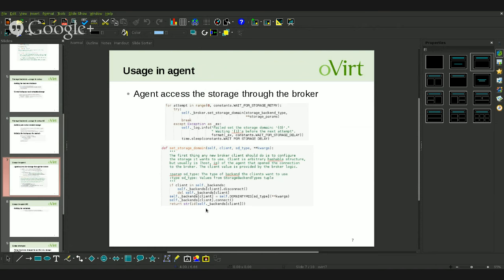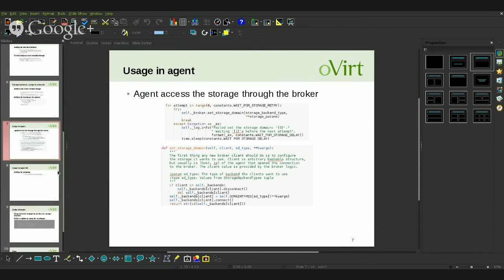As you can see, it selects the correct backend at the end of the method, and then use it for the later calls. But agent doesn't know anything about it. It's all hidden from it, and agent doesn't have to care about it anymore.